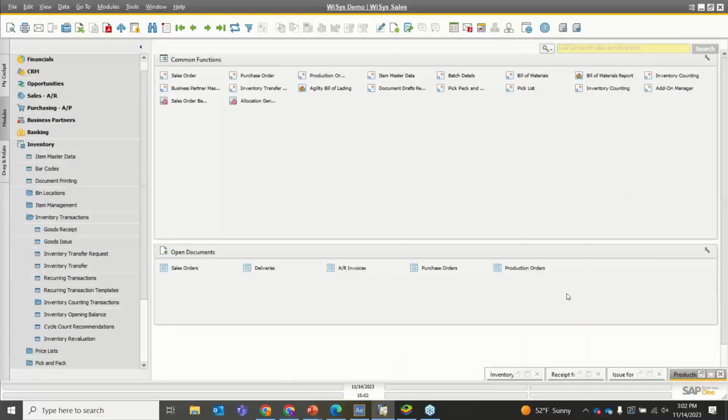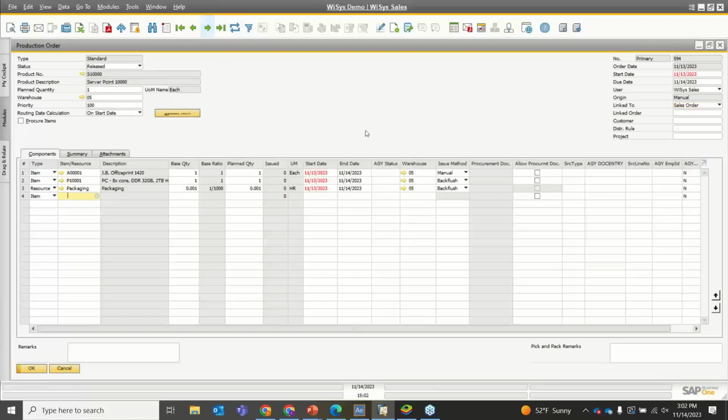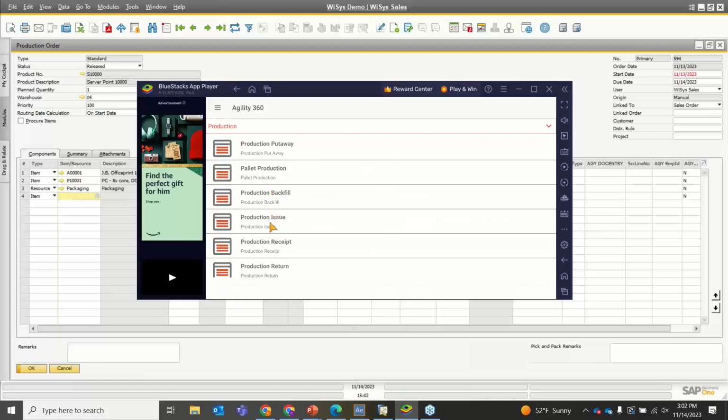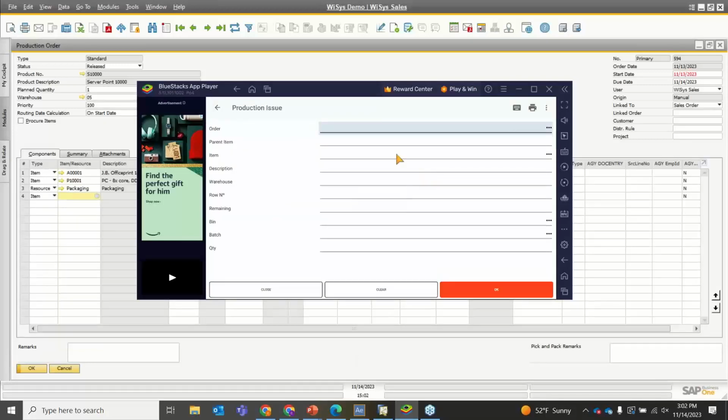So we'll go over to our next order here. We're going to do 594. We have 1 item that needs manual issued, just a quantity of 1, so real easy. The other 2, the item and the other resource, are going to be backflushed, so that will all happen automatically upon receipt. We can jump in here to production issue and go ahead with 594.